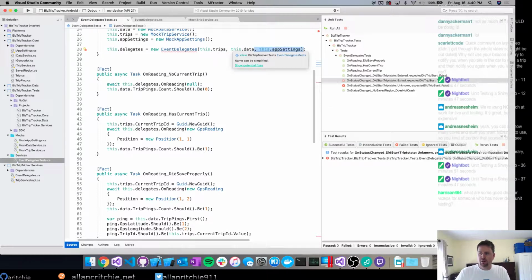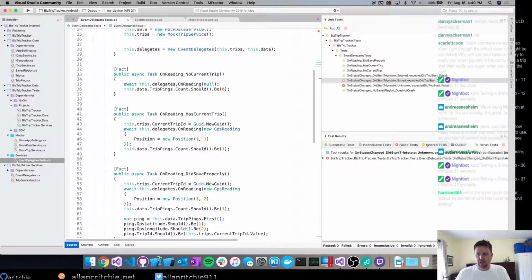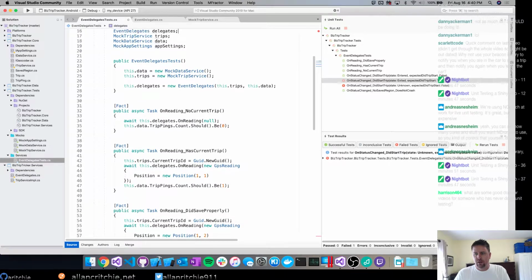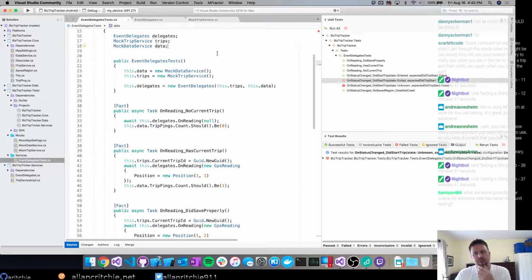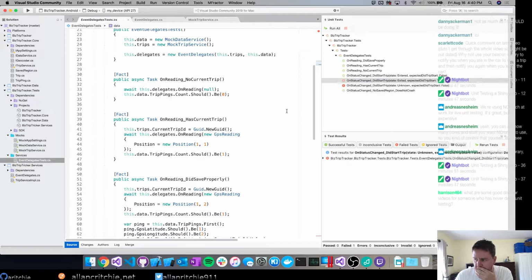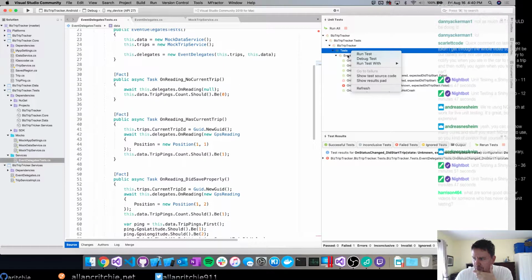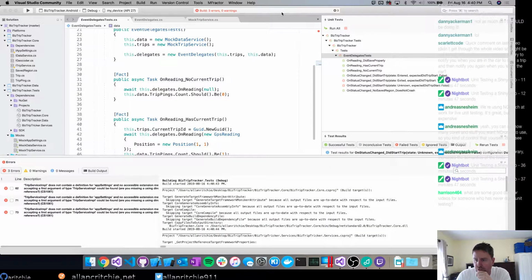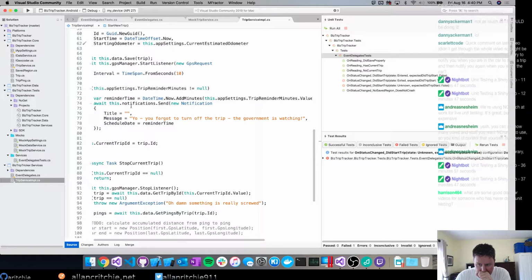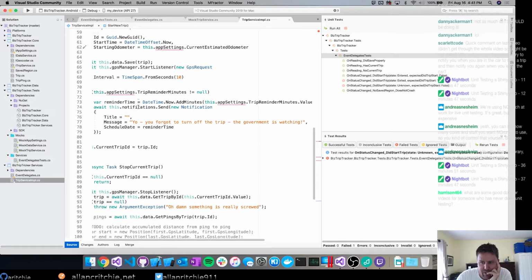But we made, in my opinion, a pretty damn good change. We've reduced our code footprint. So that's always beneficial. Let's make sure most of these guys are passing, except for the ones that we know should be failing. Nope, still 3 more things to fix. Oh, current estimated odometer. Trip reminder minutes. Yeah.